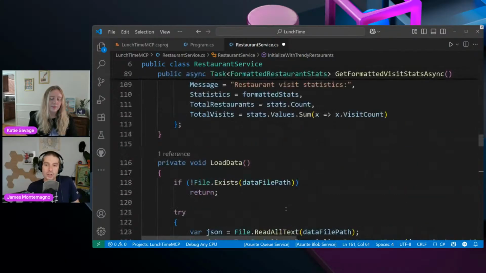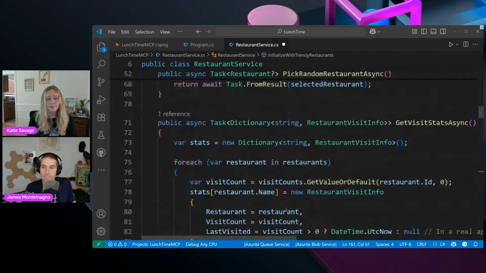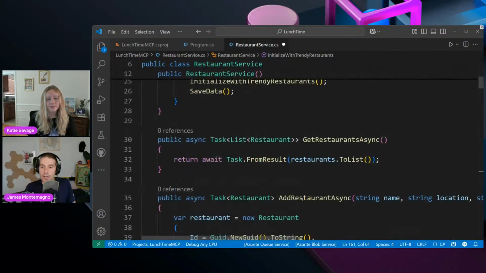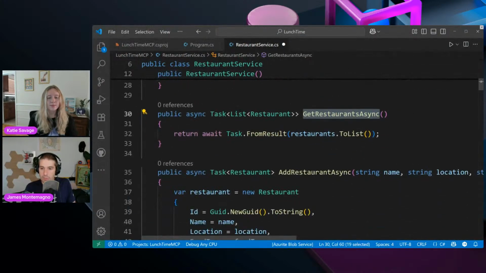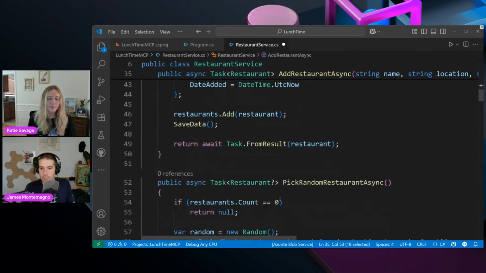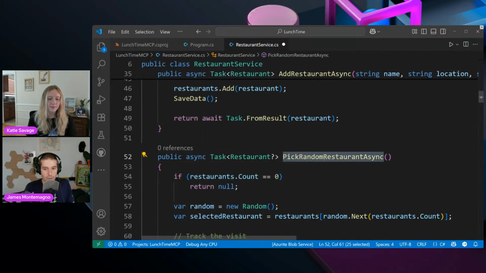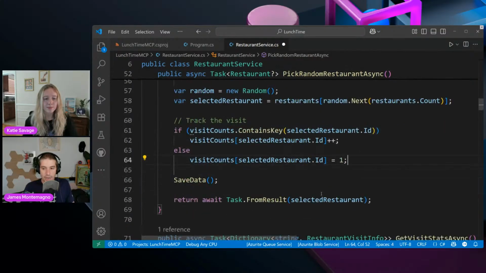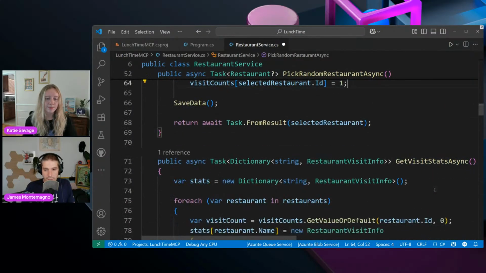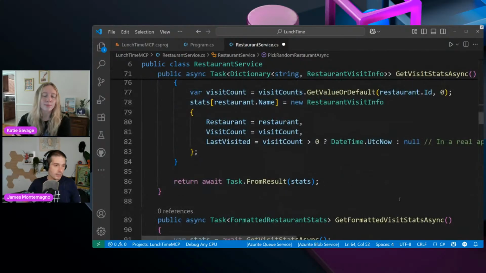So all this is going to do, just like our monkey helpers that we saw earlier, let's go to the top. We have some methods we can call. So get restaurants, add a restaurant here, pick a random restaurant. It's going to then track the restaurants here, save the data out, get visit stats. So again, this is my core business logic. This might be in a shared project.